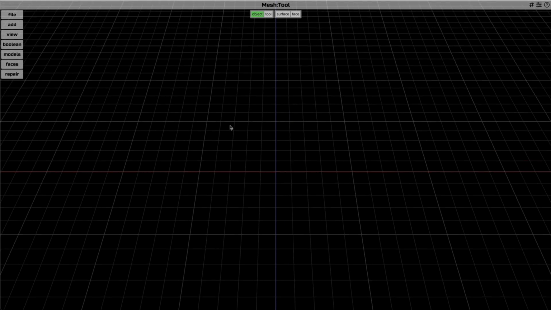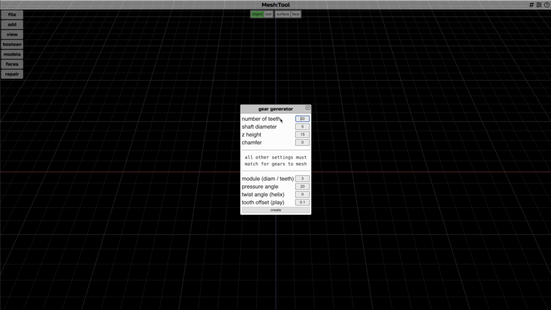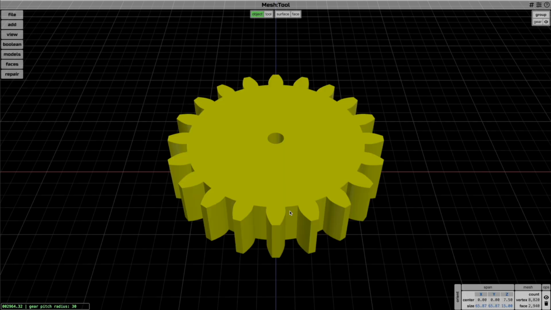It's a lesser used tool. It's not nearly as developed as Kiri:Moto, but it's super useful for a lot of things. So I'm going to hop right in. We can go add gear, and here you have your gear generator parametrically. The only thing that matters for gears meshing is that these bottom settings be the same between two sets of gears. So I'm going to start with a really simple 20-tooth gear, just create it.